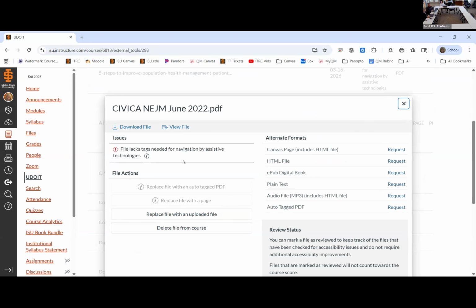one. File lacks tags needed for navigation by assistive technologies. So it's got some sections that aren't labeled, and so it would be difficult to navigate. So think about if it's a 20-page document and you are using the screen reader and you want to get quickly to page 10. And you don't want to have to scroll through all those pages to get to page 10. If we add these tags, it will allow them to use those tags to get right to the page that they want. Or say they just want to get right to the resource page. That will allow them to do that.